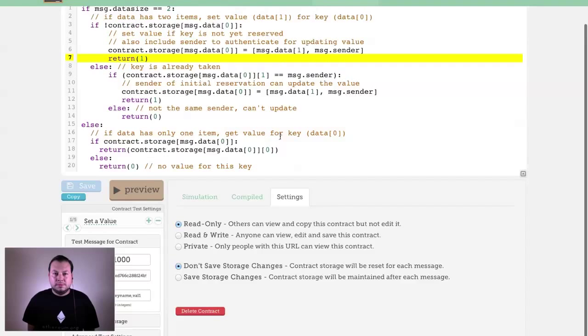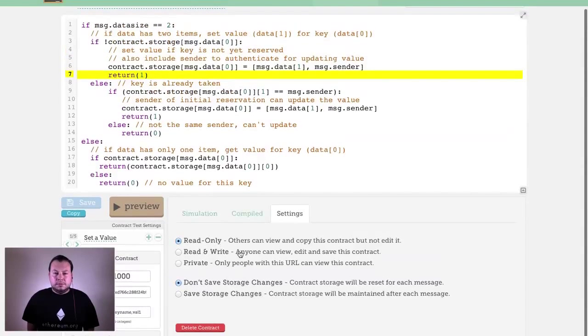You can set a contract to be read-only, or read and write so that others can also edit it. You can also set it to be private, so it won't show up in search results. And you can toggle whether contract storage is maintained in between your test transactions. Sometimes you want the storage to be wiped with each transaction, and sometimes you want to test it so that the contract storage has some statefulness between transactions.